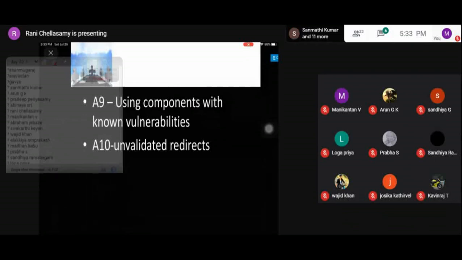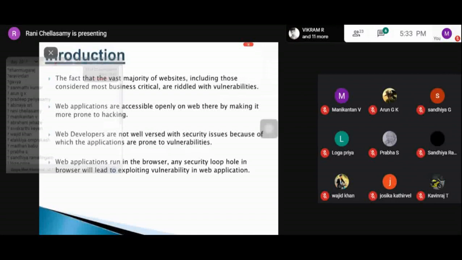Okay, so coming on to the introduction part. The majority of websites are facing so many vulnerabilities. Vulnerabilities means weaknesses faced by the website or the internet. Hacking is most possible in web applications which are accessed openly on the internet. Web developers are not well versed with security issues, because of which the applications face vulnerabilities. Web applications run in the browser, and any security loophole in the browser will lead to vulnerabilities in the web application.